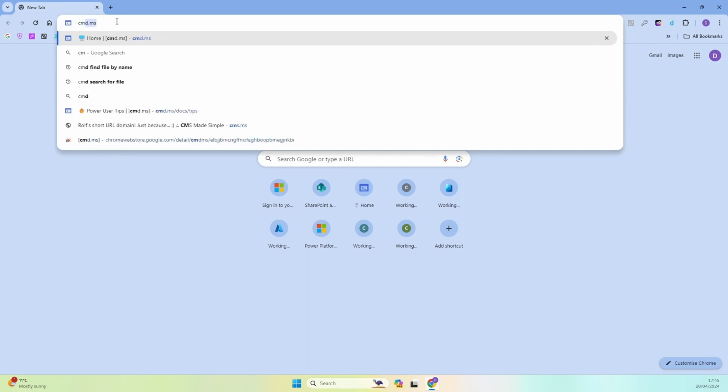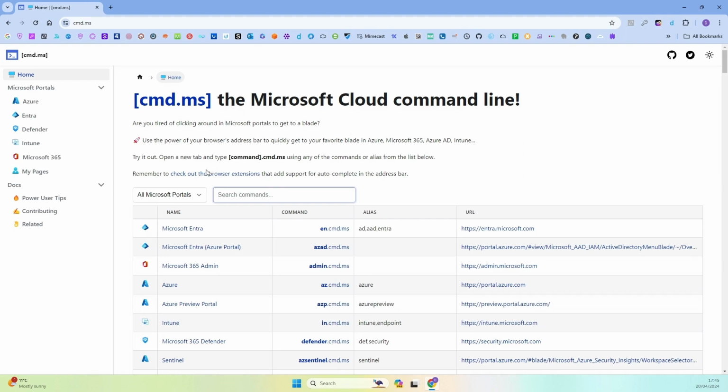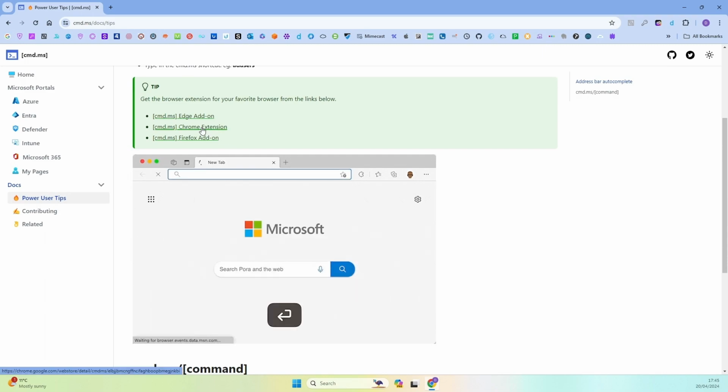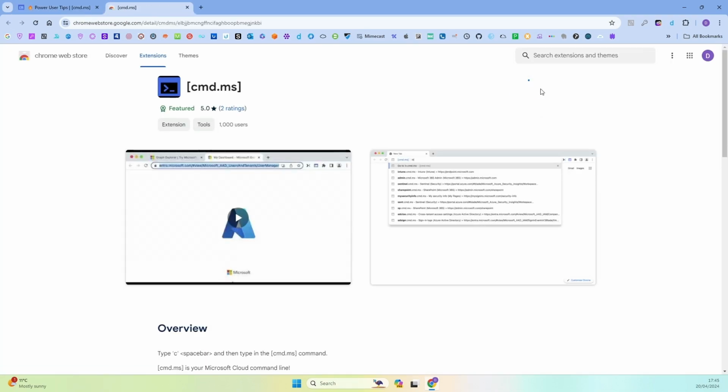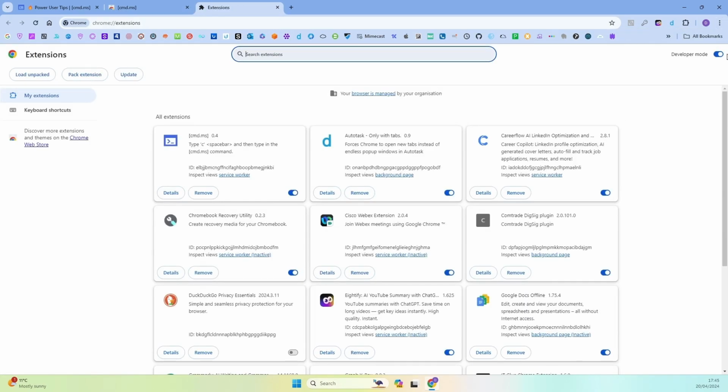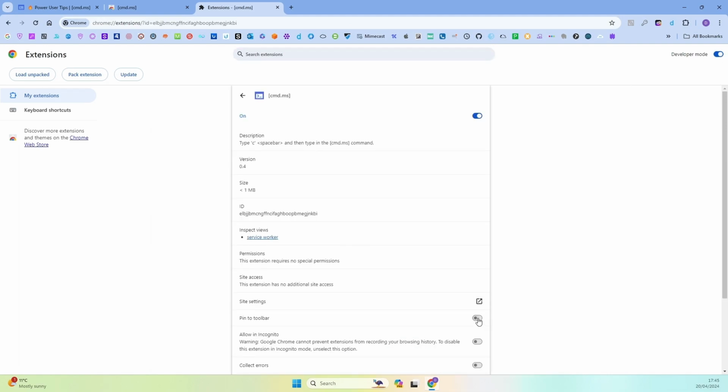In the address bar, type cmd.ms and press enter. Now click on the check out the browser extensions. Choose the extension for your browser. In my case, this will be Chrome. So I will add the extension and then I will go to manage extensions. I have developer mode turned on, but it should install the extension even if it's off.